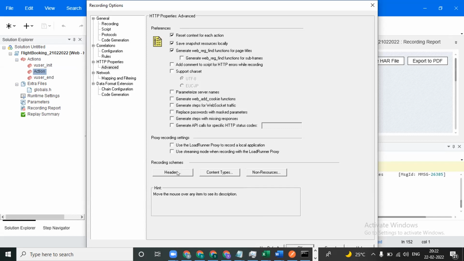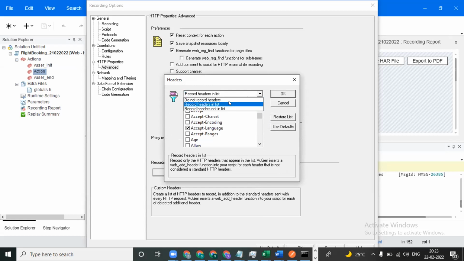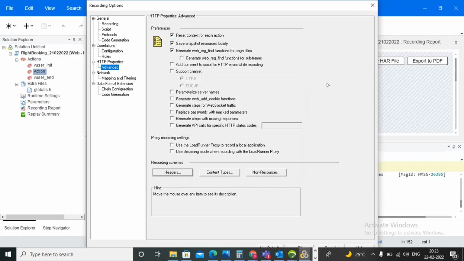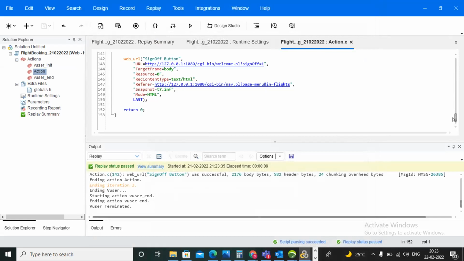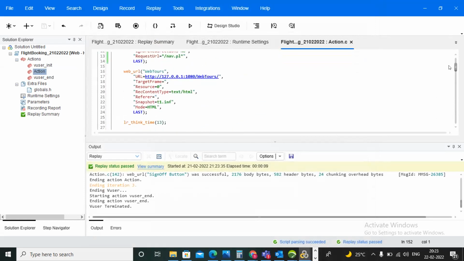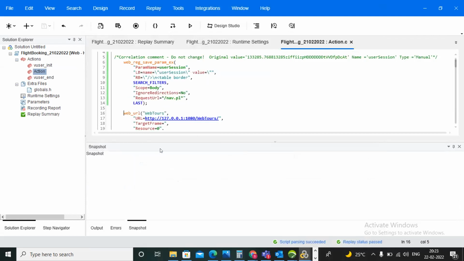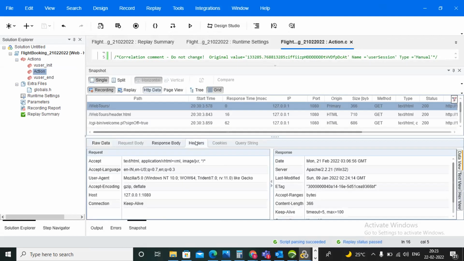And after that we have the headers. If you want to capture headers, you need to select record headers in the list. But even if you do not select it, for example with do not record headers, you can observe in the snapshot view that headers will be there by default. So no need to select this one.